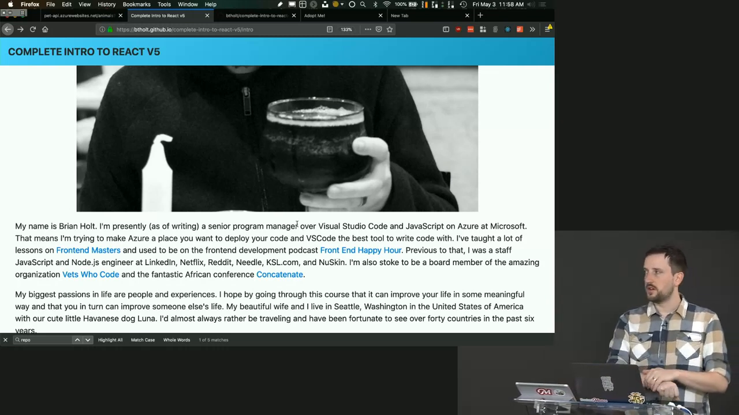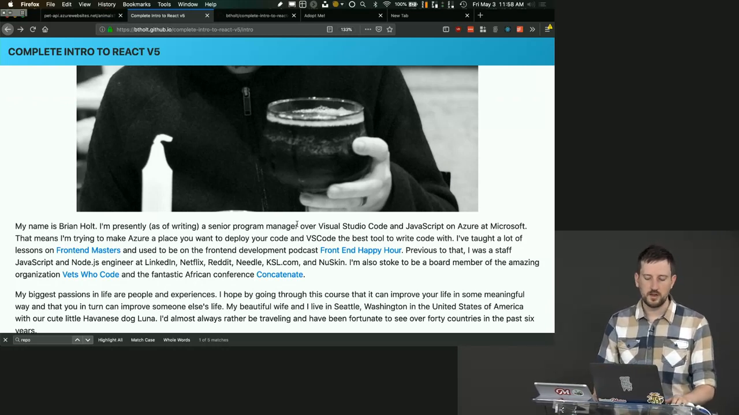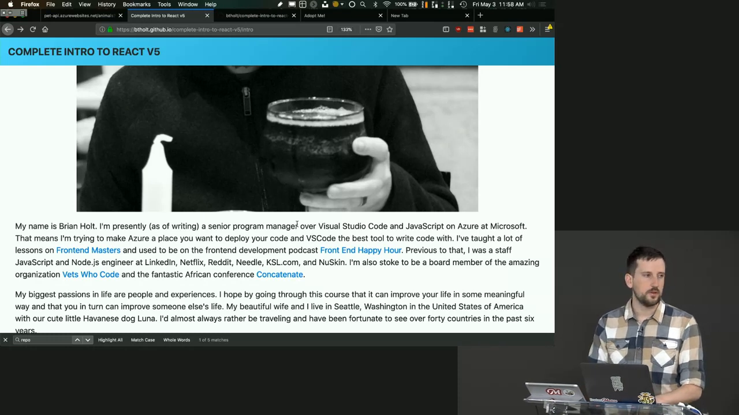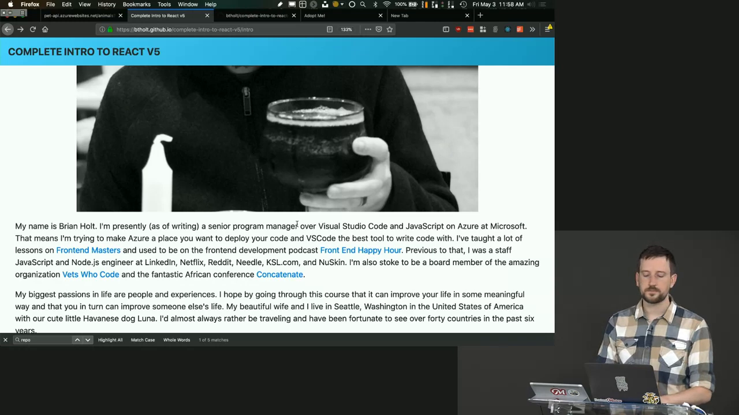Previously, I was a staff engineer at LinkedIn. I've been a senior engineer at Netflix and Reddit. I also worked at these smaller Salt Lake City-based companies, Needle and KSL and Newskin. I'm also on the board of Vets Who Code, which I think is a fantastic organization worth your time and donations. And I also co-founded with another Front-End Master, Sarah Drasner, a conference called Concatenate, which is the biggest JavaScript conference that we know of in Africa.